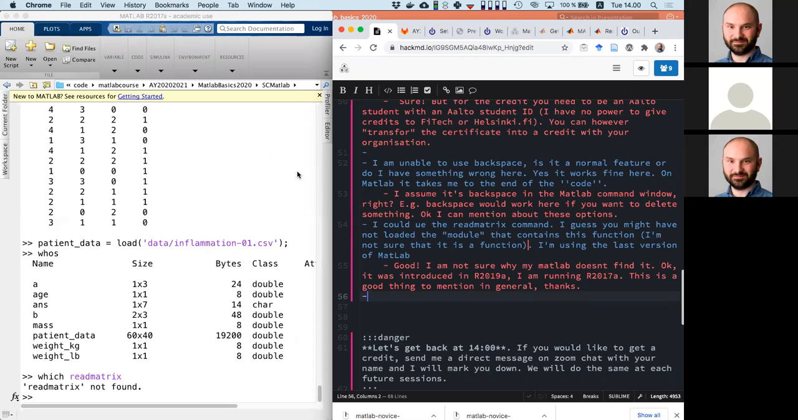Okay, so it's 2 p.m. We can resume our software carpentry Matlab course. There were two good observations in the Academy that I'm screen sharing here. You have noticed that when I was trying to run the same code as specified in the software carpentry course page, they were mentioning this readmatrix, and somebody here is actually able to run the readmatrix function.